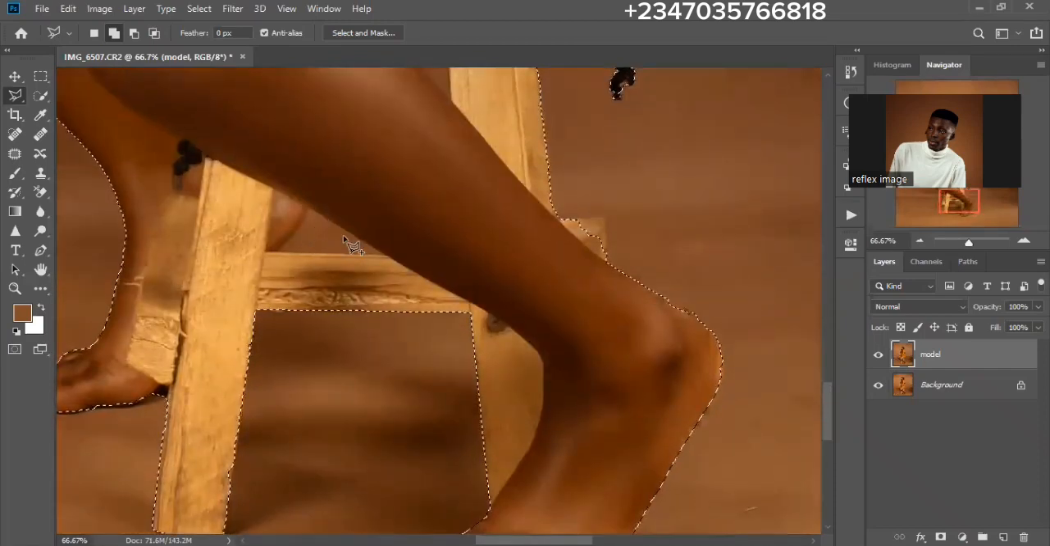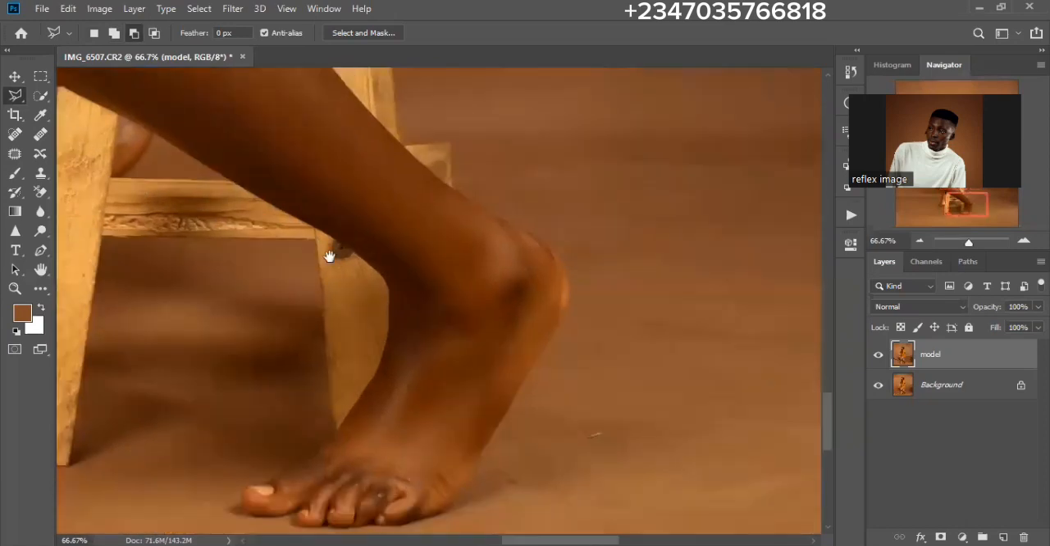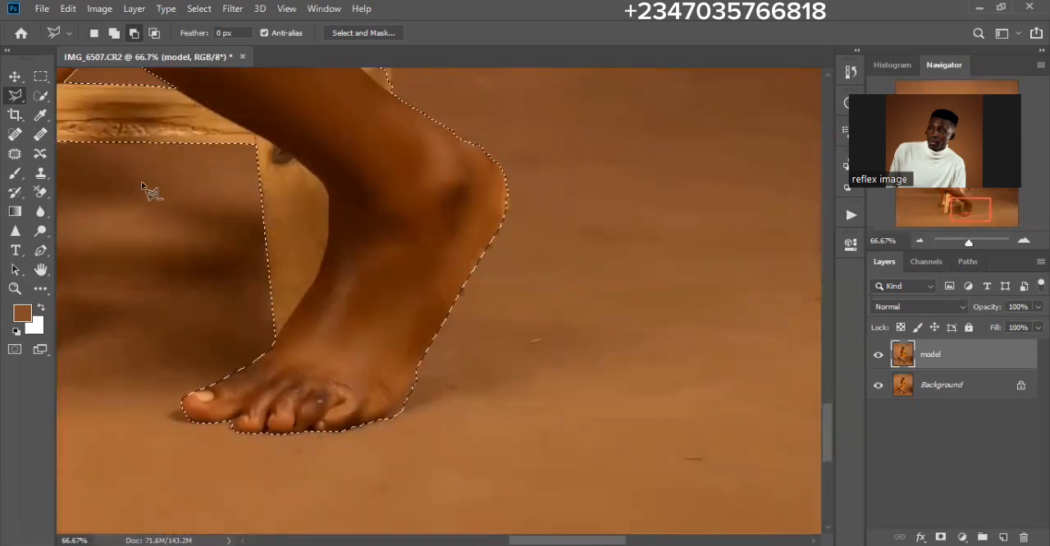So this place is going to be on subtraction. So let's change it to subtraction right now. You can see. So just take your time. Take your time to do it perfect. Because if you get it wrong here right now, you're going to get it wrong all through.